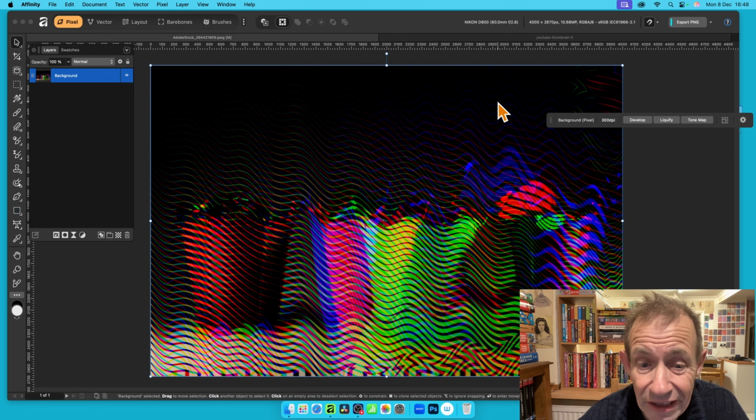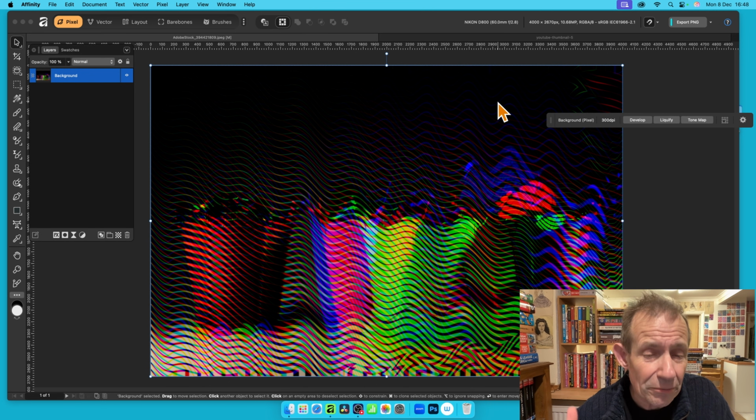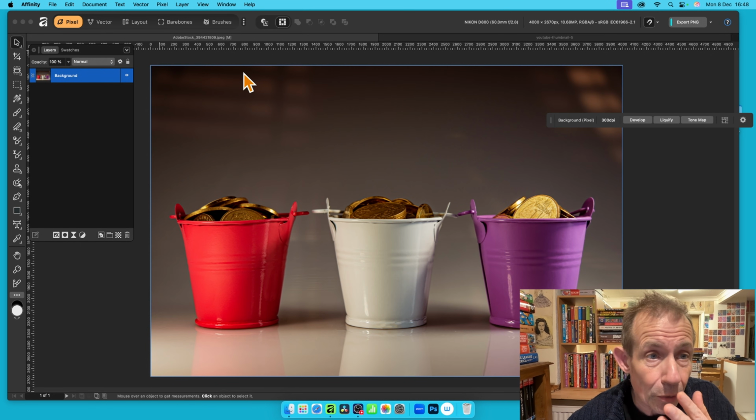In Affinity 3, you can create all kinds of wave designs as well as line designs and colourful line designs like this, PC or Mac. I'm just going to show you how it's very easy to use, and these are the steps. So I've got this image.